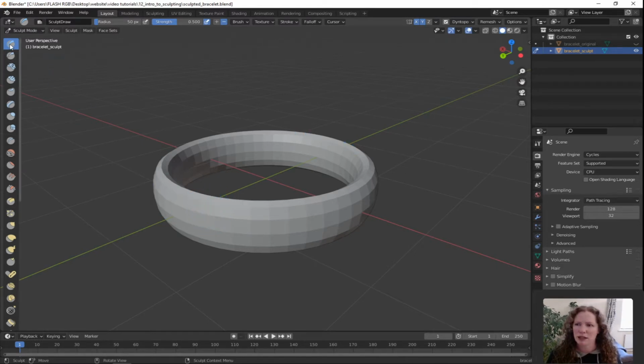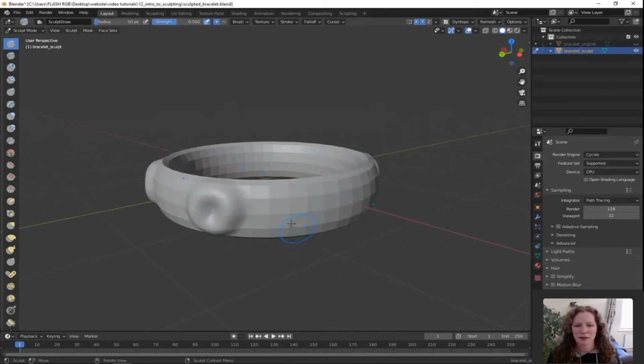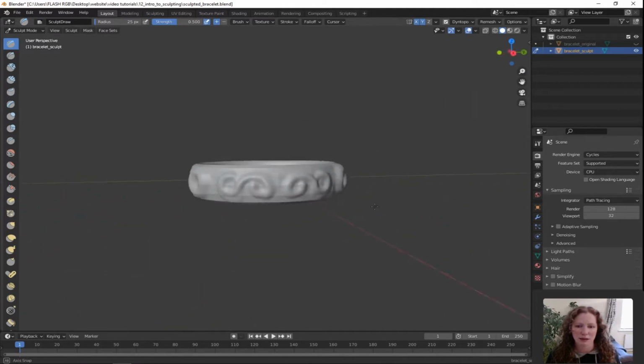So the first thing we come up with is draw. If I just press and hold my left mouse button and move the mouse around, you see it's drawing a little circle there. If I reduce the radius, it will draw with a smaller radius. Easy peasy. And you can see because I have symmetry switched on, it's doing it not just where I'm drawing it, but in 4 other places as well.